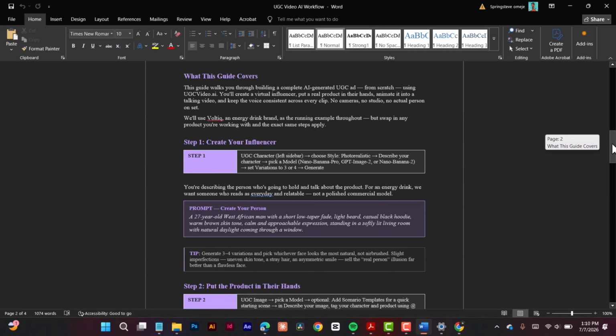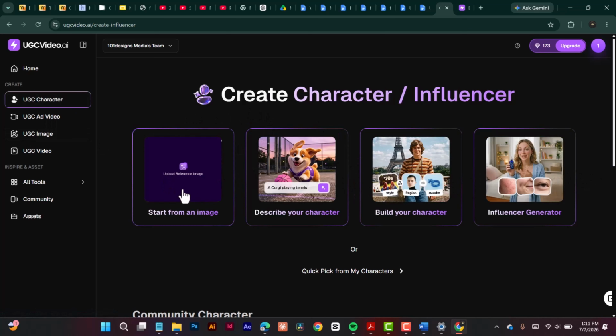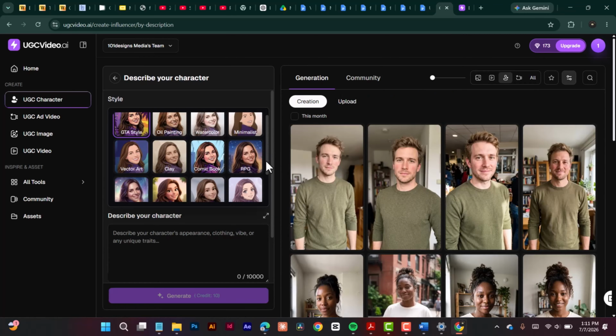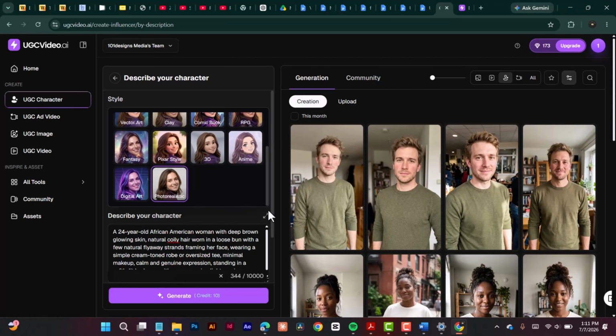So the first thing we have on here is to create our AI influencer. So as you can see here, when we come to UGC AI, to create our influencer, we'll come under UGC character, which is the first step to creating our UGC video. So under here, we can try any of these options, but I'm just going to be going with describe your character. So under here, we can select different styles.